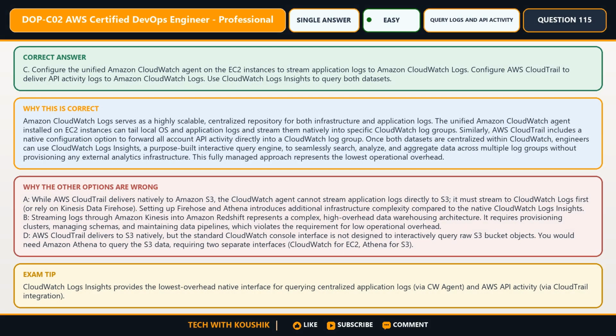The best choice is Option C. Configure the unified Amazon CloudWatch agent on the EC2 instances to stream application logs to Amazon CloudWatch Logs. Configure AWS CloudTrail to deliver API activity logs to Amazon CloudWatch Logs. Use CloudWatch Logs Insights to query both datasets.